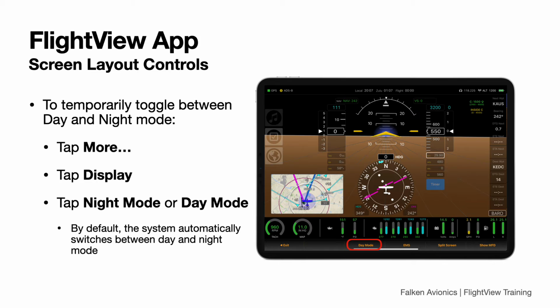One last display mode. By default, FlightView automatically switches between day and night mode based on where you are and what time it is. If you ever want to override that, you can use the day and night toggle option. Simply tap day mode or night mode to switch as needed.